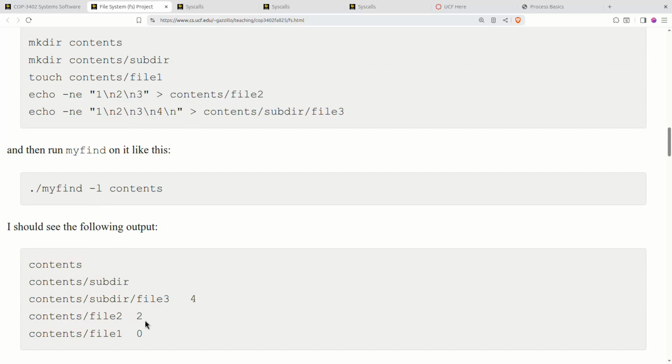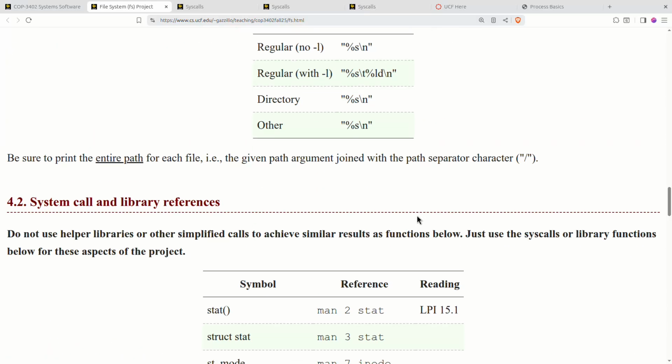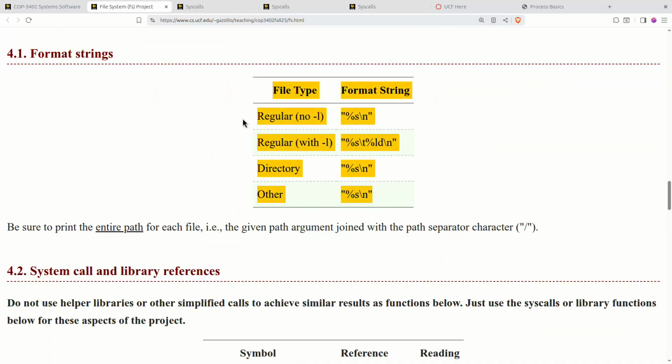So just a little exercise in writing a kind of system type software. I've given you the exact format strings to use, so there's no mismatches in the output. These are the exact format strings you use. With -L, it's a string followed by a tab character followed by a long integer. If you just use these format strings for anything that's being printed out by the program, then it should match our automated test cases.